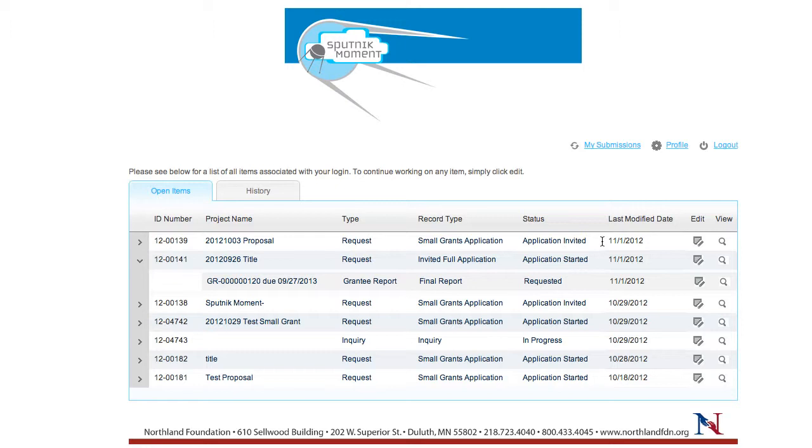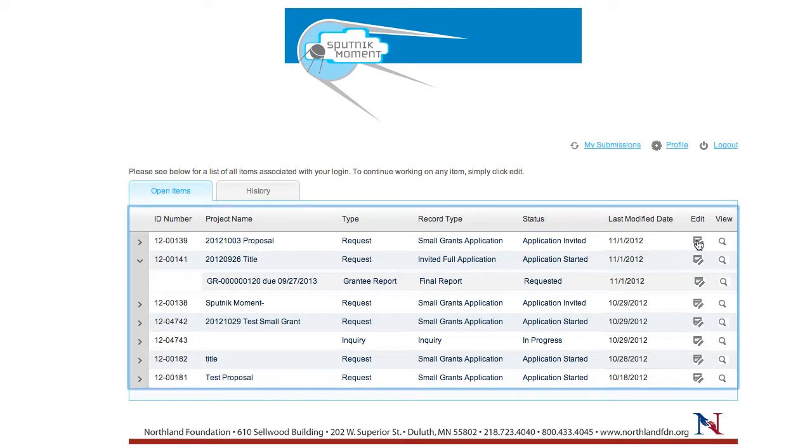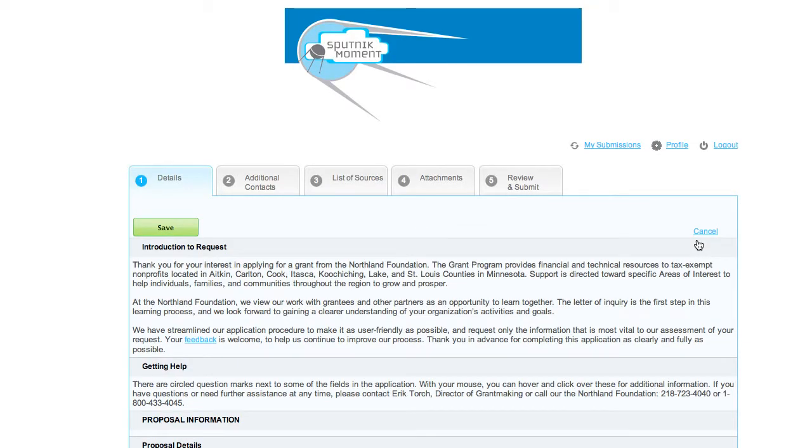In this example, we will be adding instructional text to a request record on the portal. Click the edit icon next to a request. Let's say we'd like to add some text to this Details tab. The instructional text would appear above the Save button.